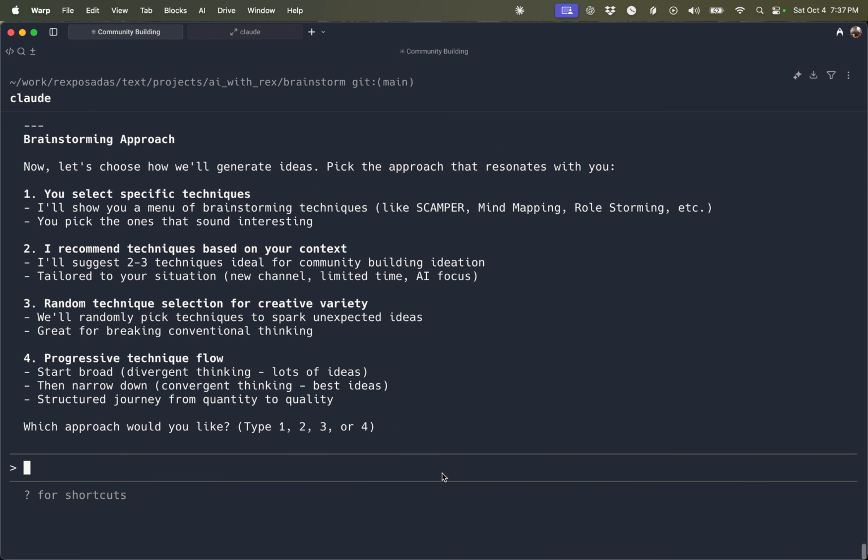I'll show you a menu of brainstorming techniques like SCAMPER, mind mapping, etc. You pick one that sounds interesting. I recommend techniques based on your context. I'll suggest 2 to 3 techniques ideal for community building, tailored to your situation: new channel, limited time, AI focus. Which approach would you like? Random technique. Let's go with 2. Let's see what they say.